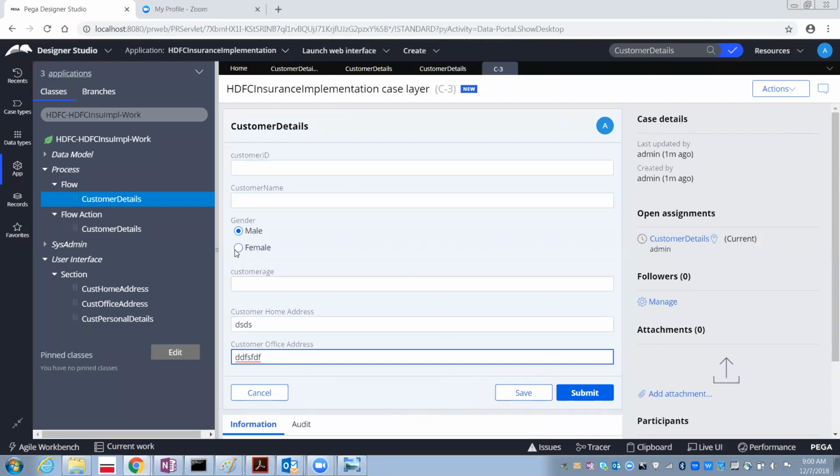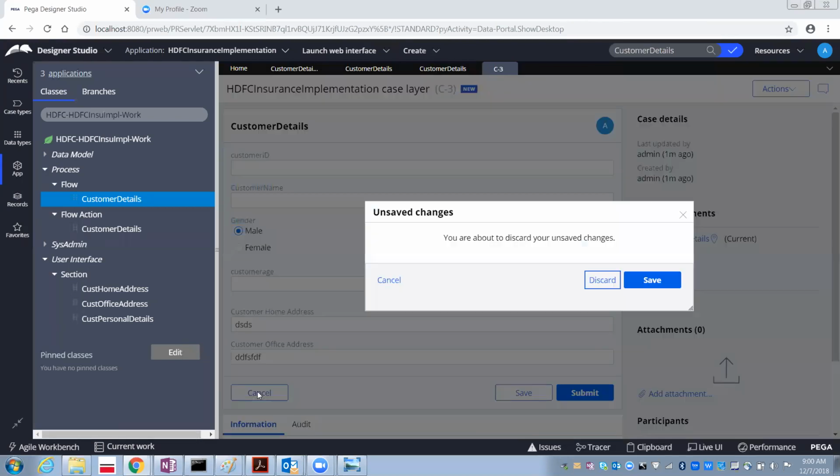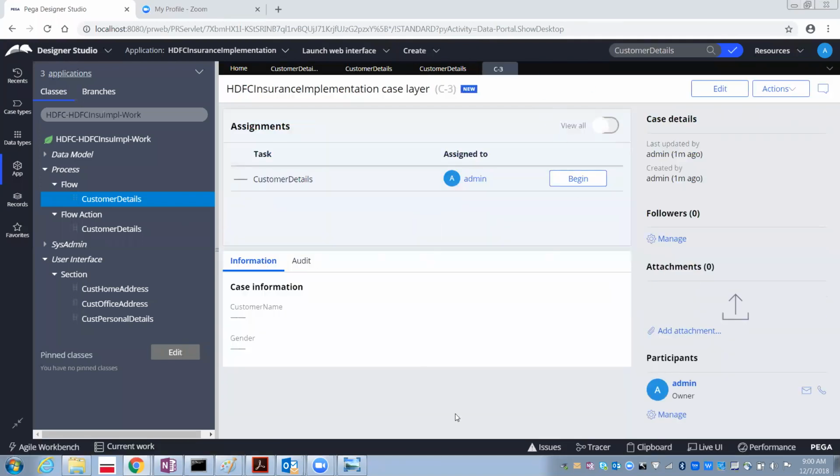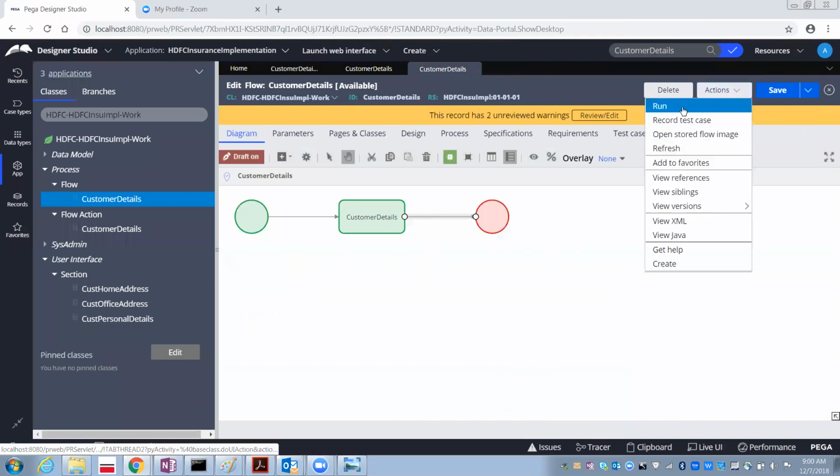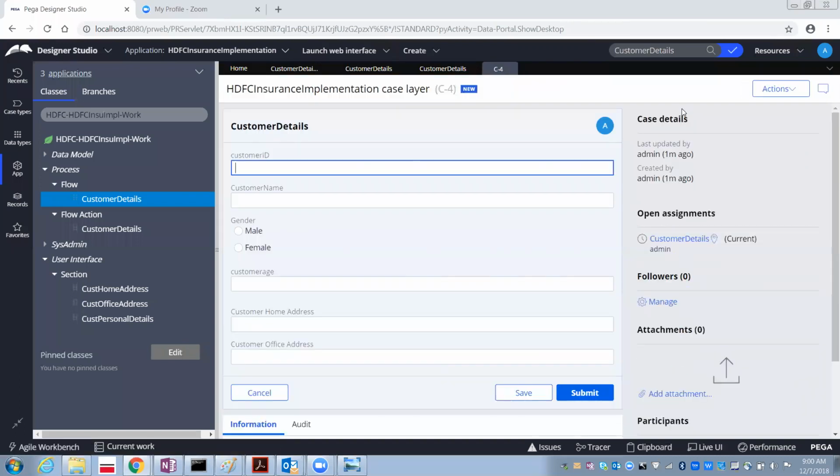Along with your default properties, the properties which you specified, there are some buttons available like cancel, save, and submit. These are the predefined Pega buttons, which will come automatically based on the need. In case you want to cancel it, you can cancel it. Are you sure you are about to discard your unsaved changes? Yes, discard. It got closed. So like that, you can run the flow and see the output, how exactly the flow action displays to the end user.